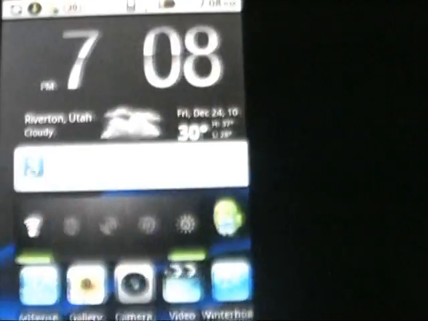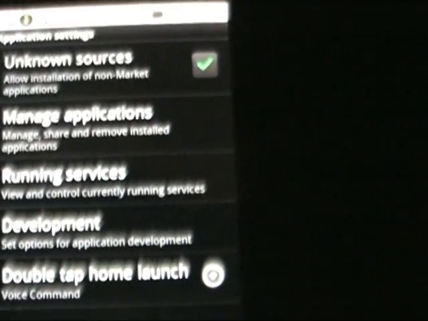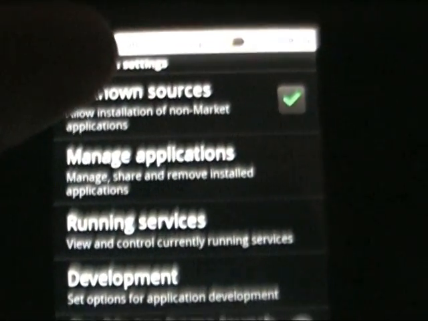So what we're going to need to do is go into your settings, go into applications, right here, and at the very top you're going to want to make sure that unknown sources is checked. Alright, so the next step is to go into a browser that can download APK files and go to my website.